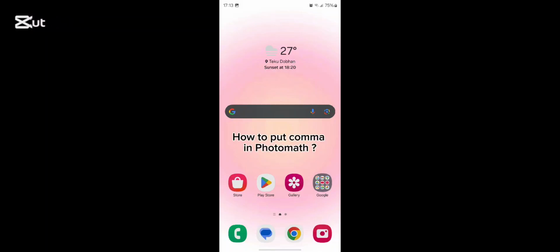So today in this video we are going to discuss how to put a comma in Photomath. So without wasting much of our time, let's get straight into this video.